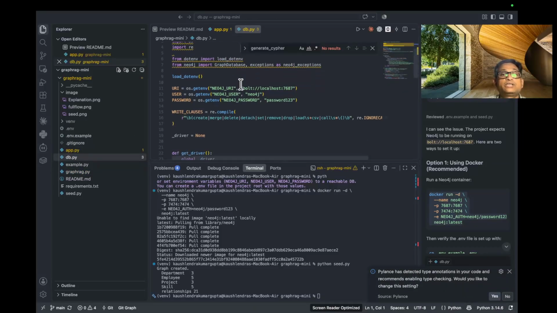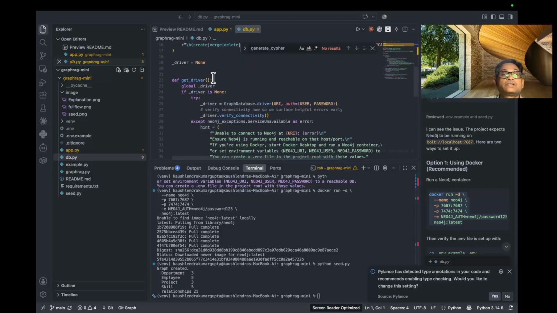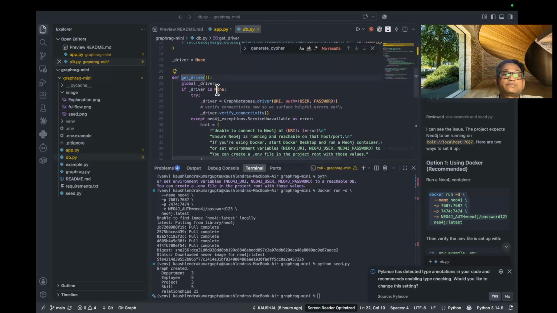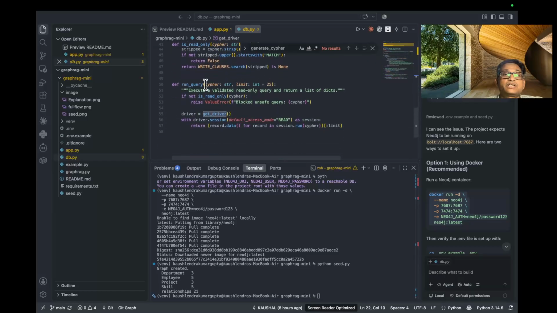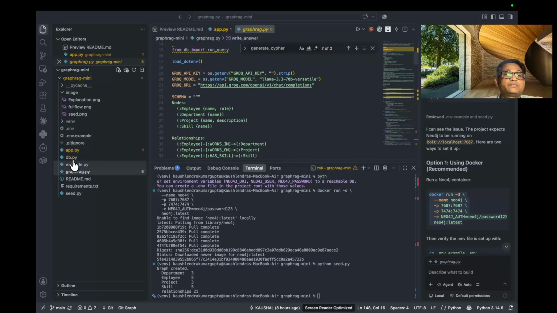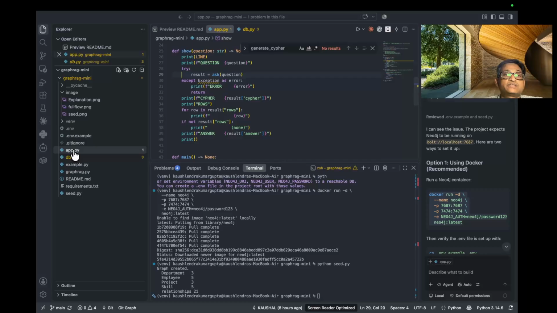Now come to db.py. Here it establishes the connection to the graph DB. It establishes the connection and run_query finds the driver, runs the Cypher query language and returns the data from here. So I have explained all the files: graph_db, db, and the other. These three files I am using in this project.